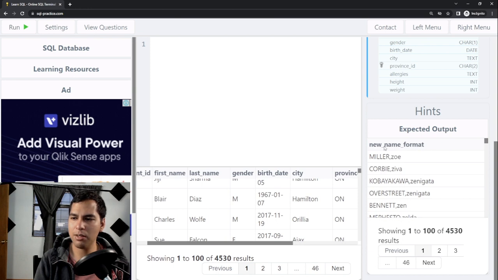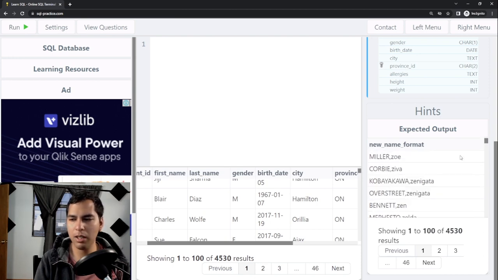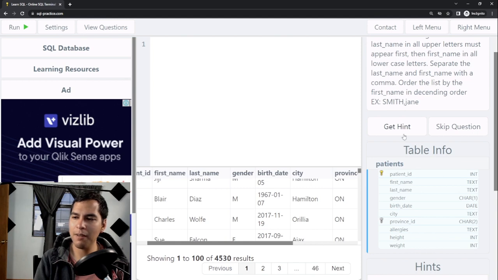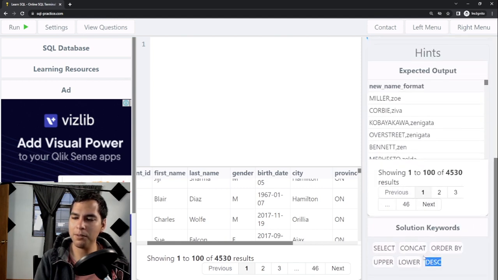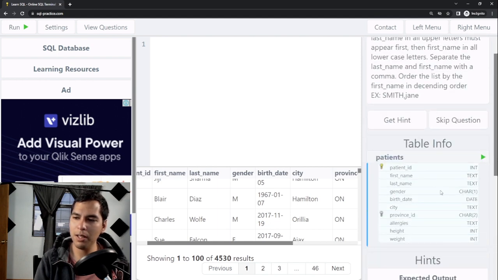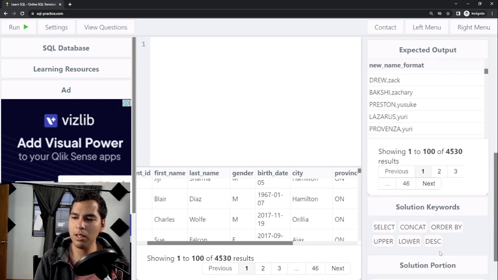So you can see there is a new name format, and I believe these are names. Okay, let's find out after we read the question closely. And if I click on get hint again, I have some solution keywords I can use just to give me an idea. And if I click on get hint again, I can also see a portion of the solution.